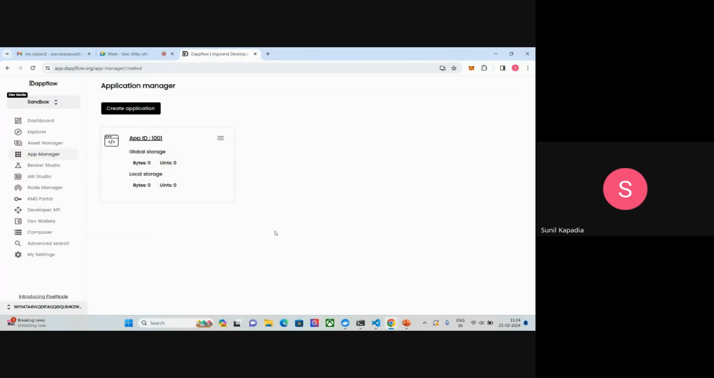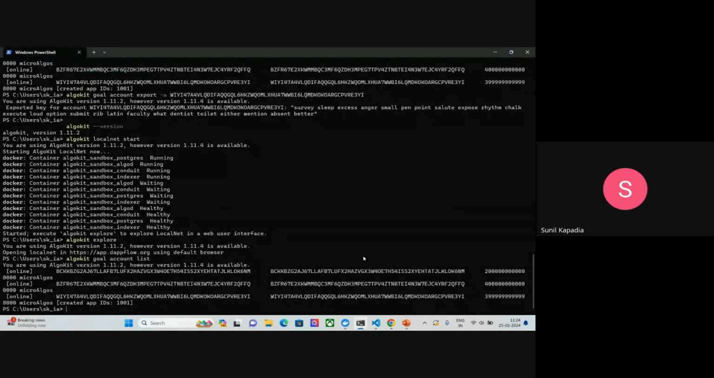Why? Because I was testing something before this session. So that particular application is now created with the app ID 1001. Don't ask me what about the 1000 before. No, it starts with 1000 only. So 1001. So this is how you get a local sandbox environment using AlgoKit, where you don't need to do anything. Just write down the command AlgoKit localnet start.